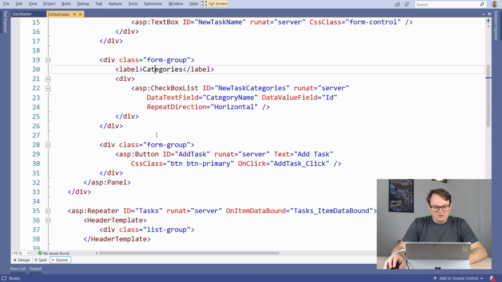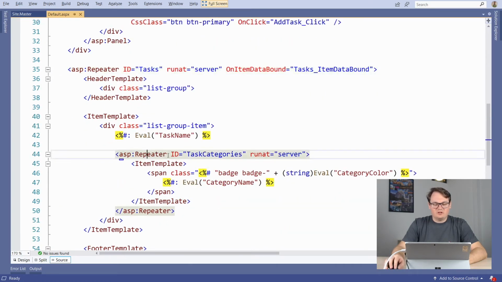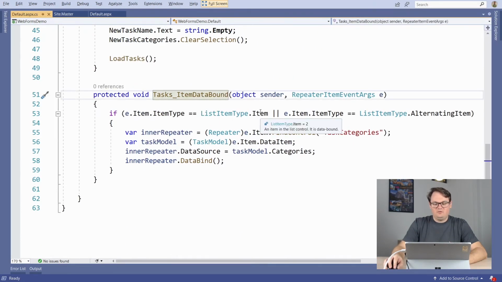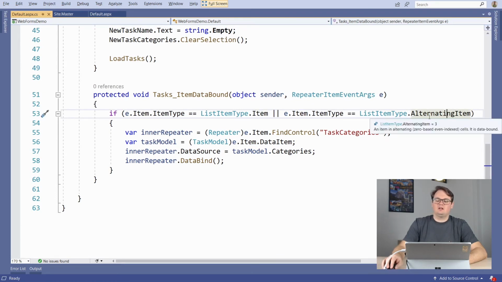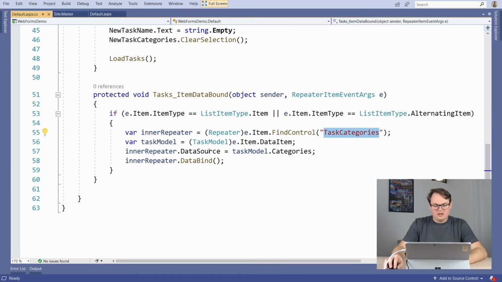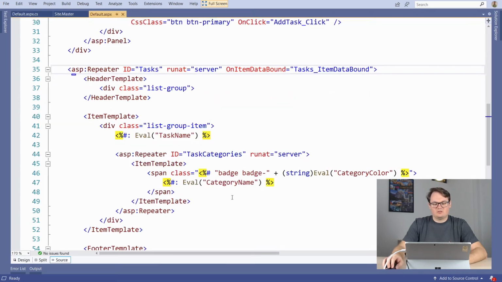Okay, so let's continue. There is the add task button, and here we have the repeater with the tasks. Because I'm using the nested repeater and there is no way to data bind inside it, I need to override the OnItemDataBound event. In this event, I need to set the data source of my inner repeater. So basically what I'm doing in the data bound, if it's not a header or footer, if it's an item or alternating item, I'm looking for the tasks categories repeater, which is the inner repeater. And I'm just filling it, setting the data source and calling data bind.